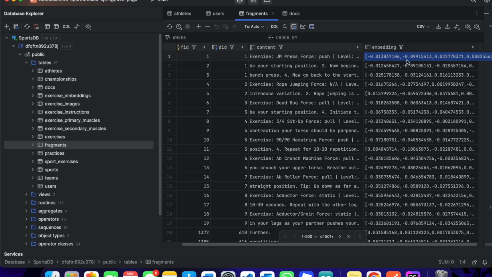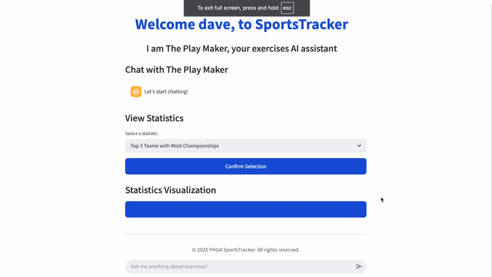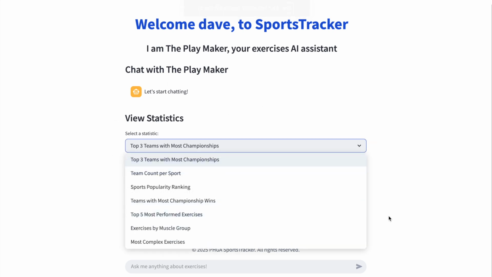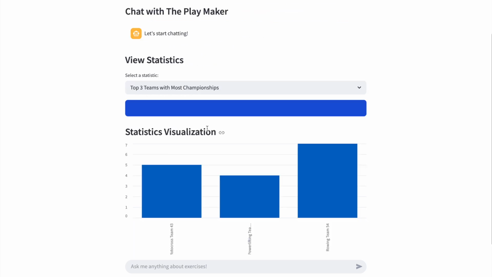So in here you can see the embedding. This is just the vector. So yeah, the first thing I'm going to showcase is the statistics. These are just aggregate queries that are done in Heroku. The first one is top 3 teams with most championships. If I confirm this selection, I'm going to see that we have the motocross team 43 with 5 championships, powerlifting team 98 with 4, and the rowing team 54 with 7.